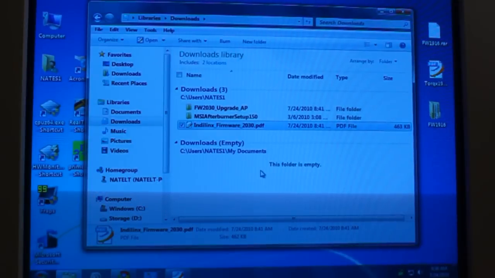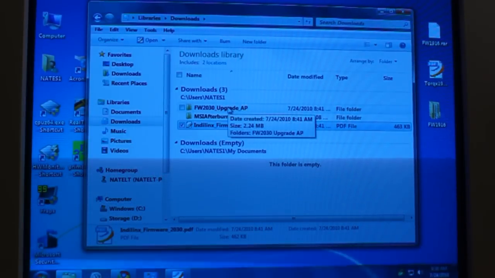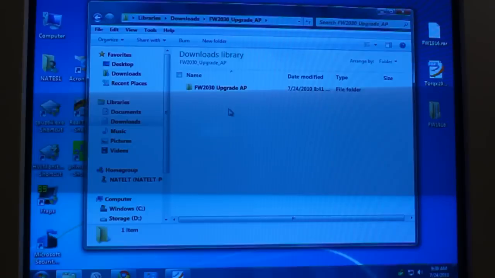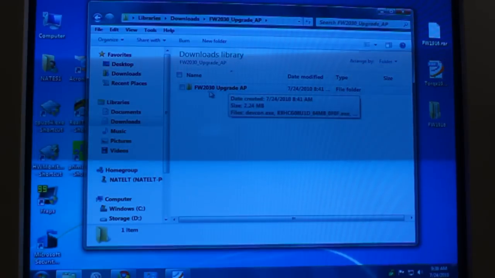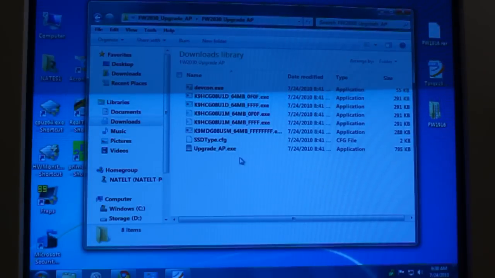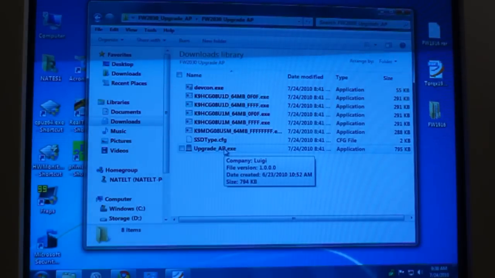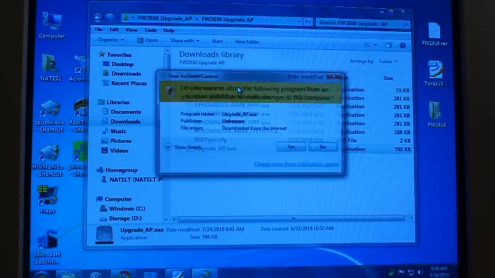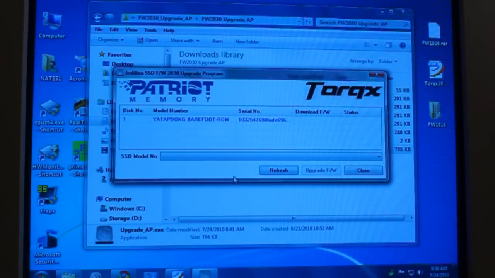Okay, so now I have my solid state drive hooked up to a different computer. I've downloaded and extracted the firmware 2030 upgrade AP. And all that is left to do is see if it works. The best thing to do is right click and hit Run as Administrator on Upgrade AP.